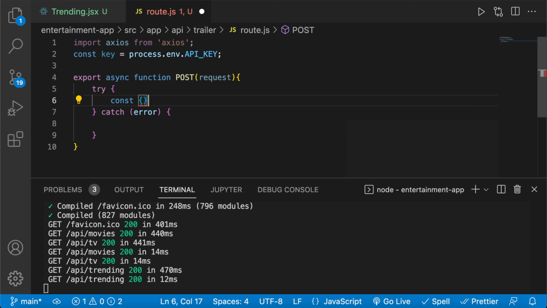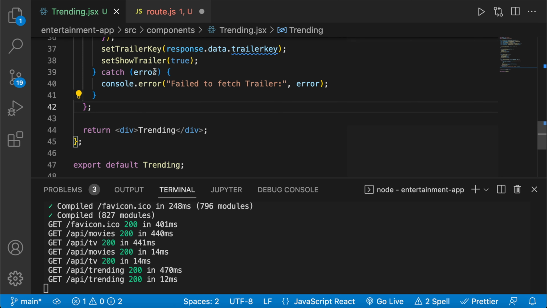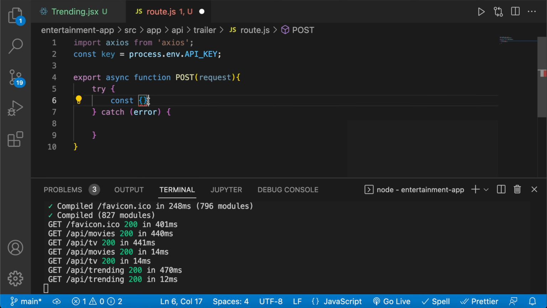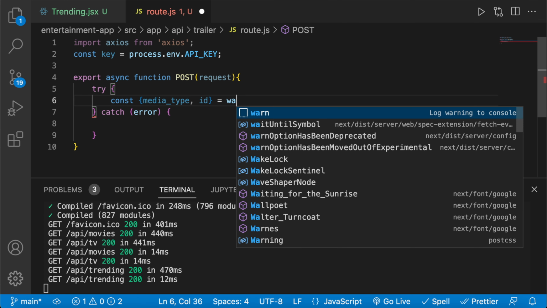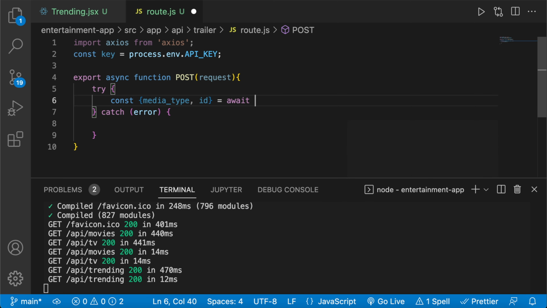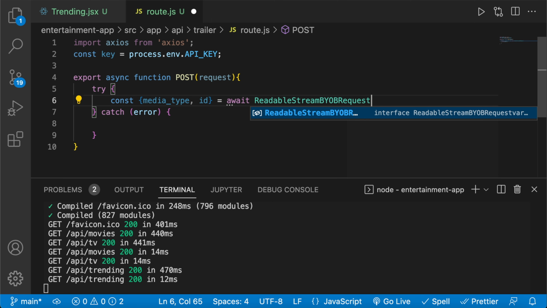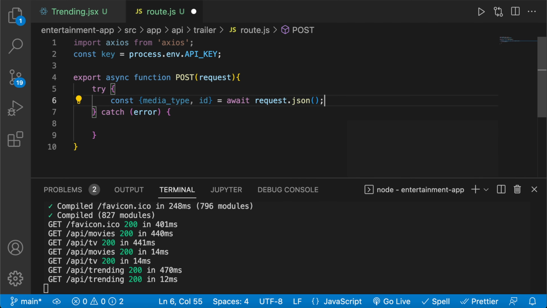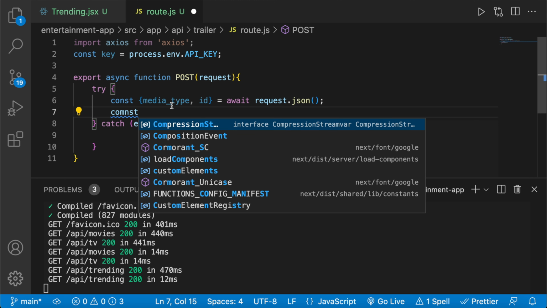And remember in trending, when we passed these two properties, the media type and the ID, we passed them over, so now we want to receive them within the post request. So we're gonna say const media type and ID is equal to await request.json. We're gonna see what this does in a minute.